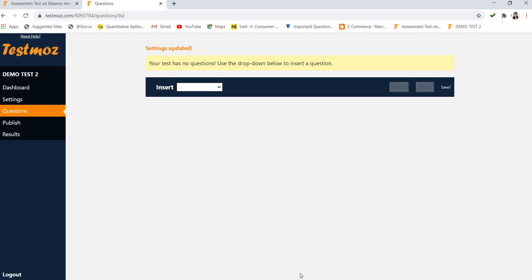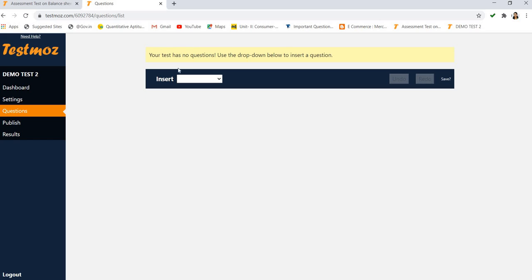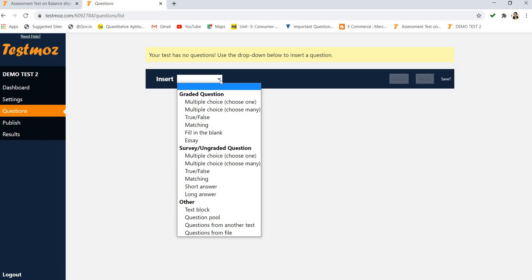So just give that. So we move to the next option, that is the questions option. Here you can see an option called insert. When you click on that arrow or drop down box, you can see the question types like this. Question banks, questions from a file or question pool are not available for us. Graded questions are available and ungraded questions are also available.